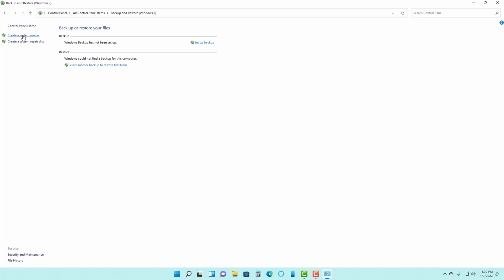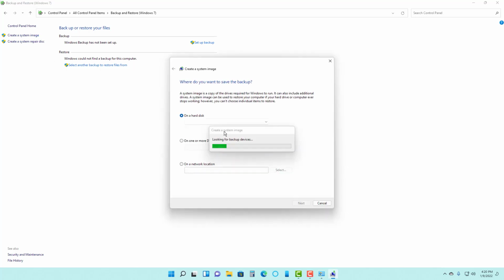So you can copy the entire system the way it is so that you can revert back to the exact way that it was before. In order to do that, you can click on create a system image right here. And once you do that, you can see that it is looking for backup devices that you can use, as you can see right here.